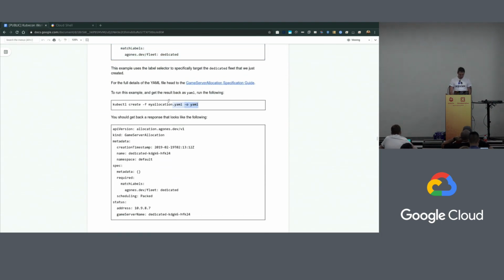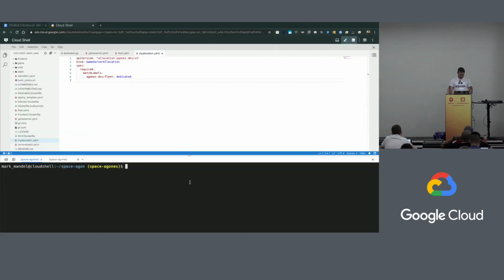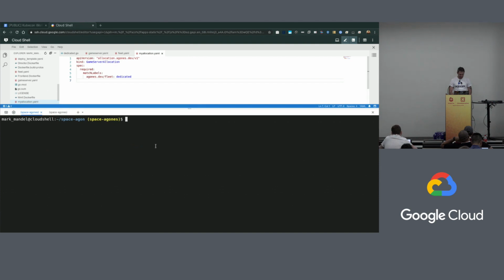We'll do this here. You'll notice this is actually a specific create operation rather than an apply, because we only ever want to create a game server allocation. We don't ever want to update it. And I'm just going to do -o yaml at the end so that we get the results back as YAML.